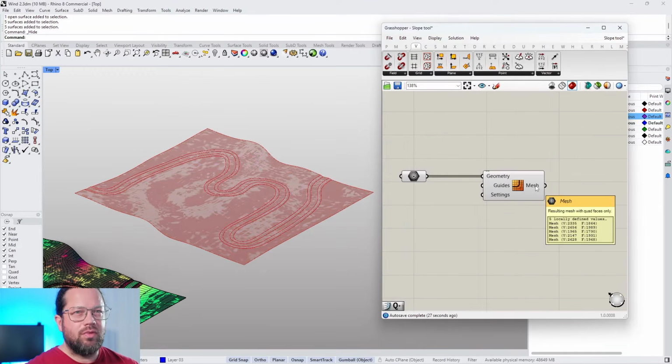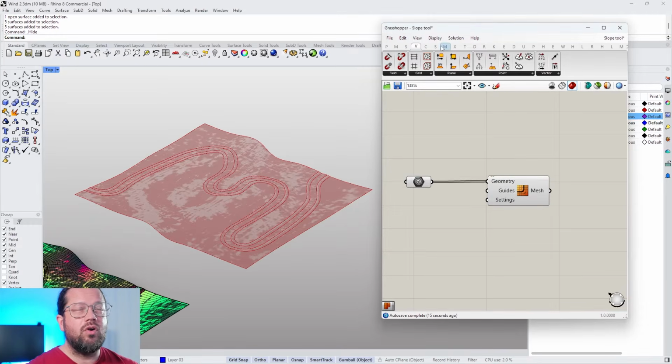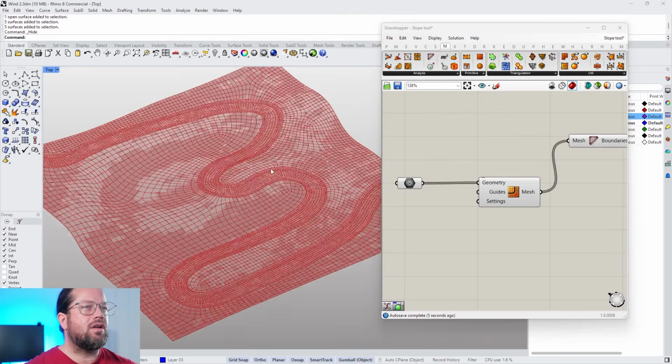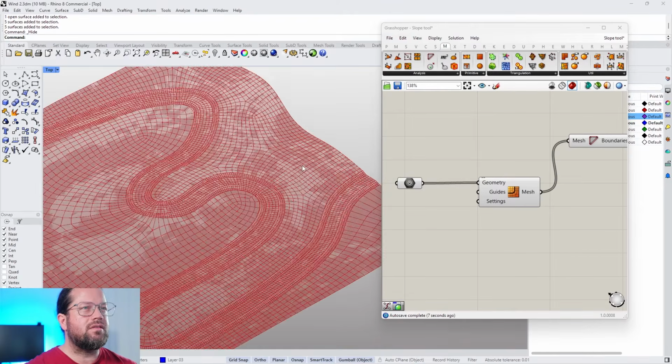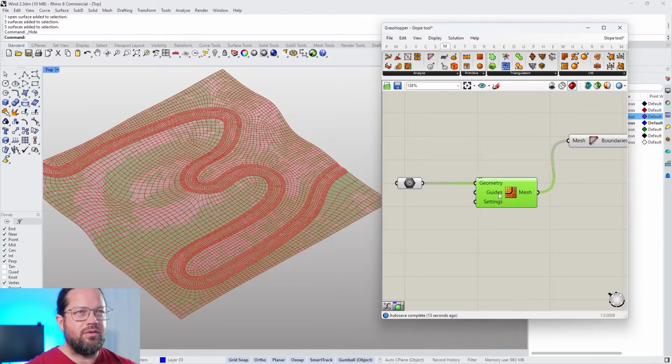So we could just go with this, but let's have a look at how that will look. If I want to have a look at how the actual mesh faces look, we can go here into mesh and get the face boundaries. So I could do this, and you can see it's actually quite nicely organized. There are no triangles in here, and yeah, it works really well out of the box.